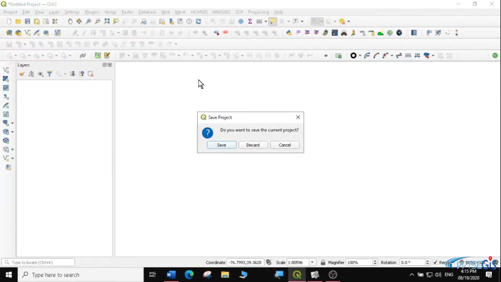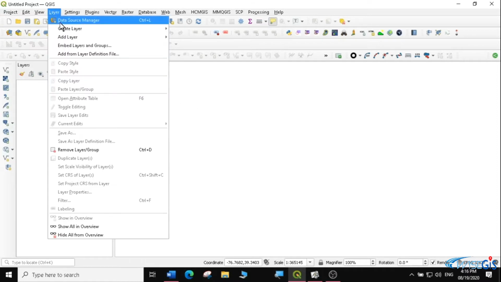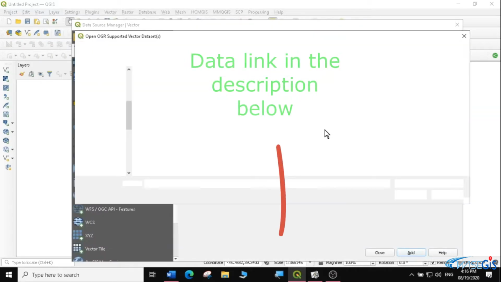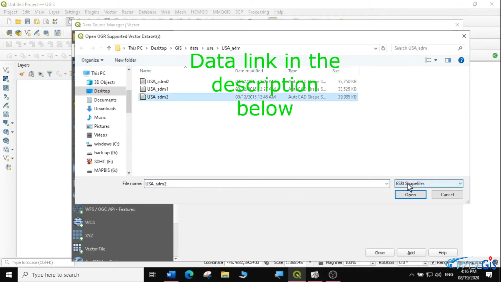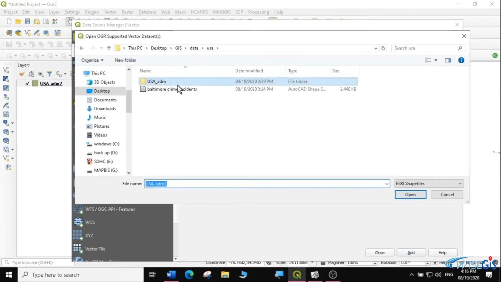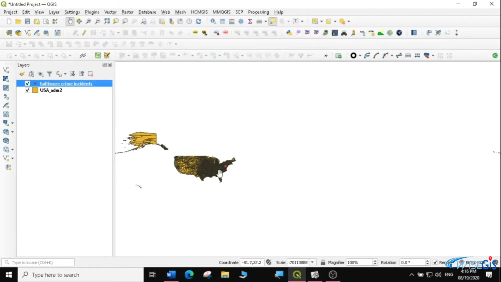and we'll start a new project. So we have a new project. We're going to load some data from the US. So I'm going to Layer, Add Layer. If you haven't downloaded the data, you can actually download it from the link. I'm going to add admin 2 of the US. And I'm also going to load some crime incidences that are in Baltimore. Then I click on close and I have my data in QGIS.